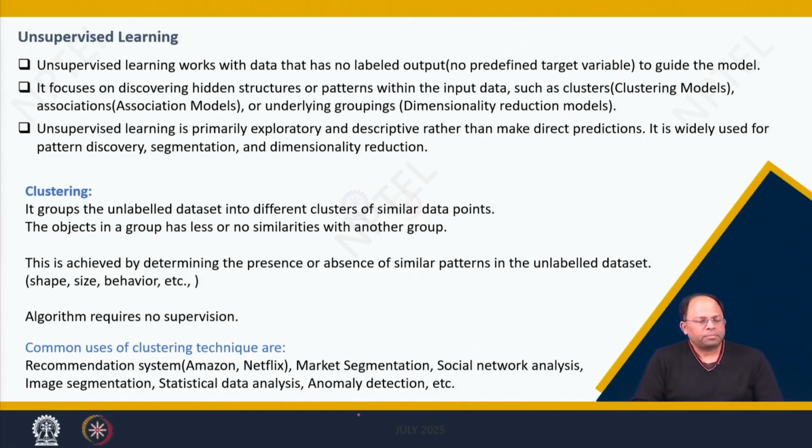So coming to clustering, what it does is it groups the unlabeled data set into different clusters of similar data points, and the objects in a group have less or no similarities with another group. So that's the objective, that means to group data points which are more similar in nature. And this is achieved by determining the presence or absence of similar patterns in the unlabeled data set, like shape, size, behavior, whatever the features are. And this algorithm, of course, because it's unsupervised, doesn't require any supervision.